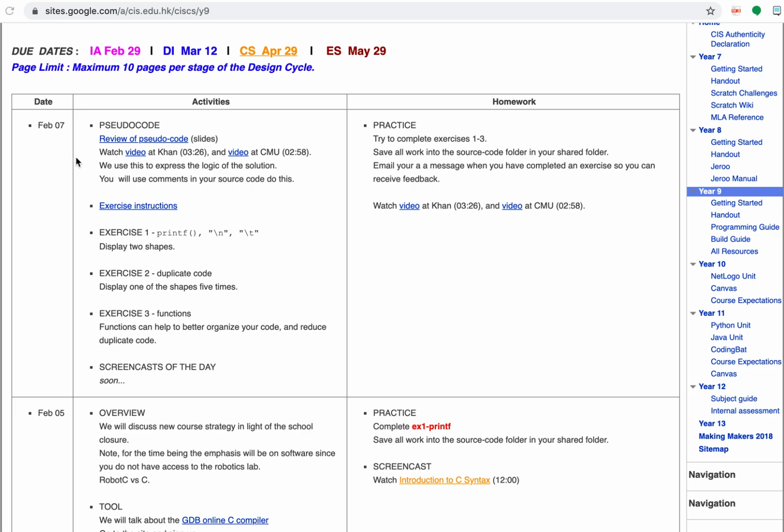So we talked about a couple of things. We started off with pseudocode. Then we went through this new document, exercise instructions, which has more detailed instructions for the first three exercises. So let's begin.